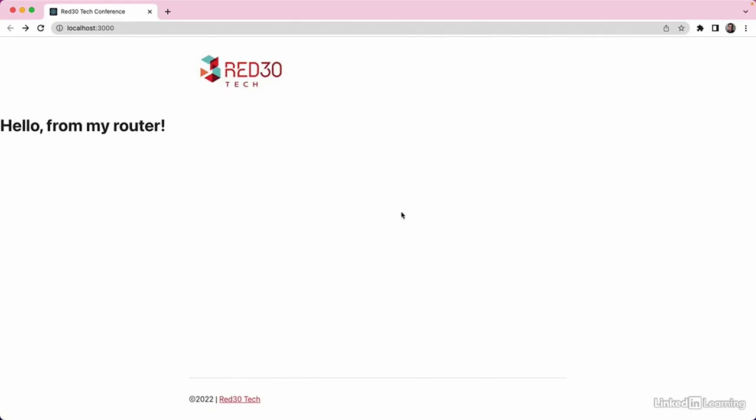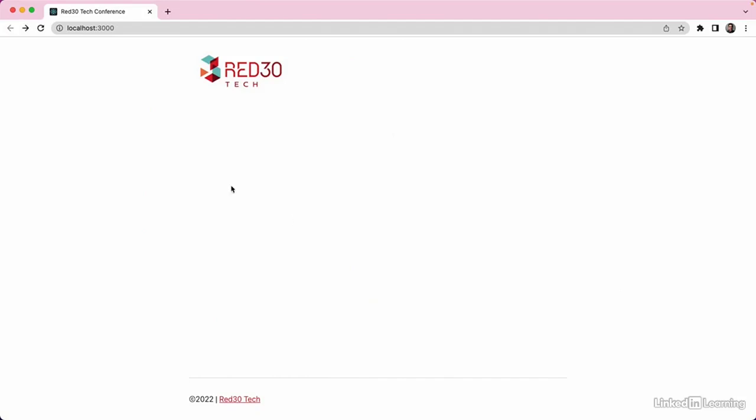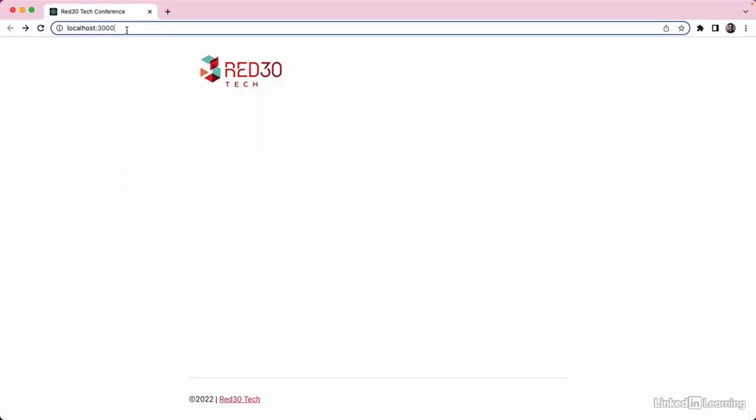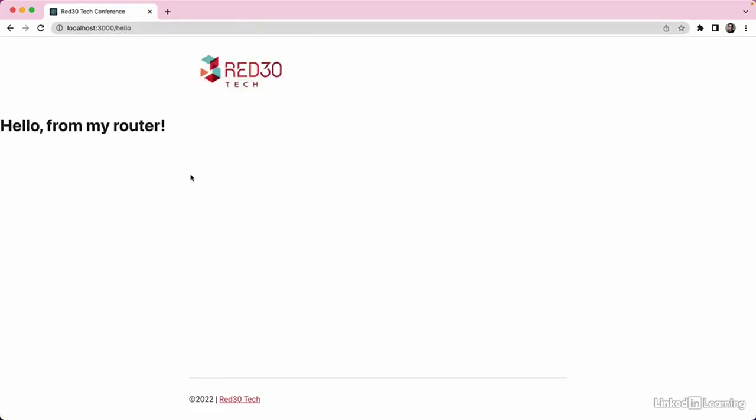And over in the browser, notice that our headline immediately renders to the page. And now let's, for example, set the path prop to something like hello, and now nothing renders at the root path because no route matches this location. However, changing the URL to /hello displays the headline.